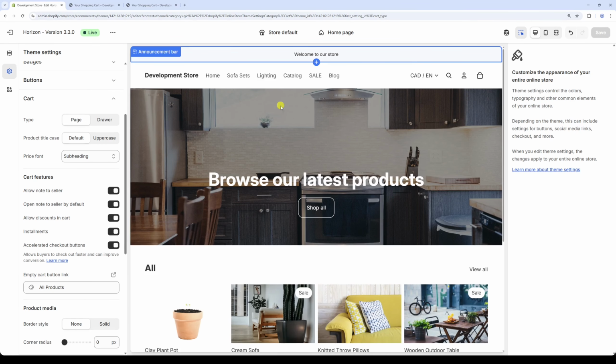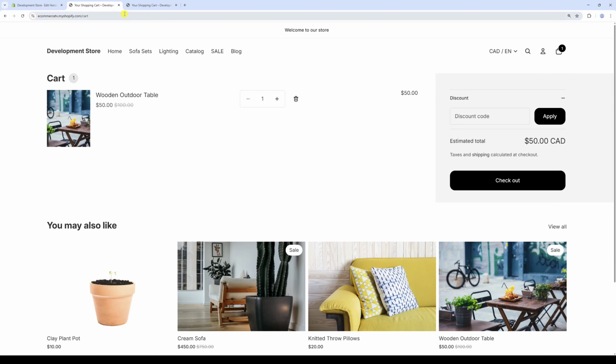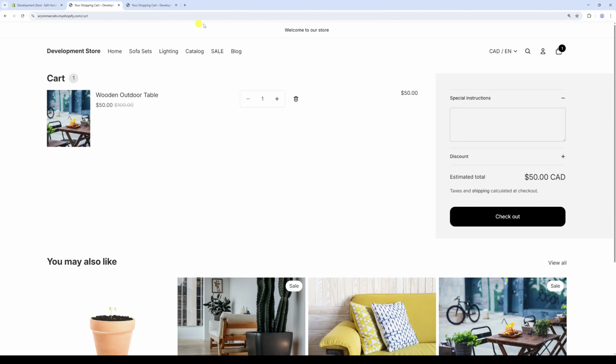Now allow a few minutes for the changes to update. Then go back to your website and try refreshing the cart page. And as you can see, the special instructions field is now visible on the cart page.